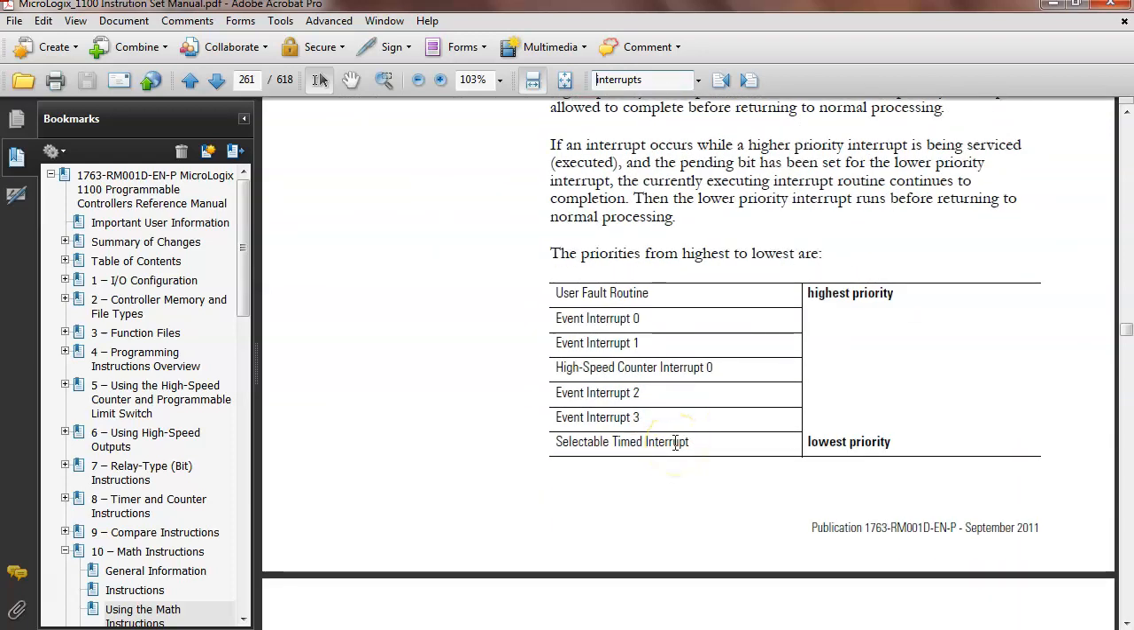So here are the interrupts. The user fault routine, which is where you can set up the fault tracking, would have the highest priority. Then event interrupt 0, followed by the high speed counter, followed by the second set of event interrupts and the selectable time interrupt. This would be the priority. So if this one was running and this one interrupts, then it would pause what it's doing, run and take care of that interrupt, and then come back. And that could cause you some timing problems, right?